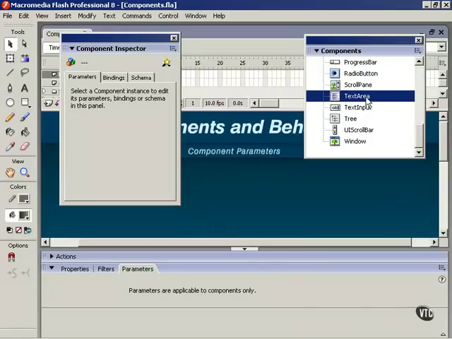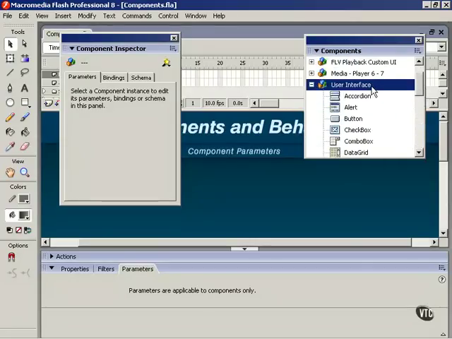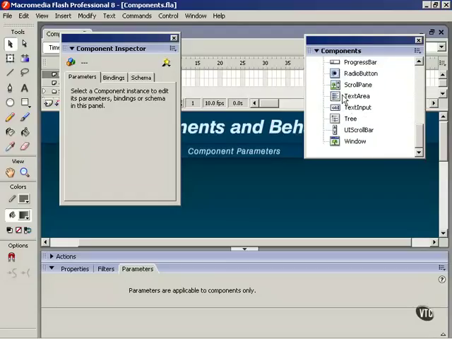The component we're going to use as an example is the text area component. This is a good one to start with because it's fairly simple and easy to understand, and it has some very common uses. It's primarily used for input text, say for example a comments box in a feedback form. In the Components panel, locate the text area component under the User Interface category and drag it onto the stage.